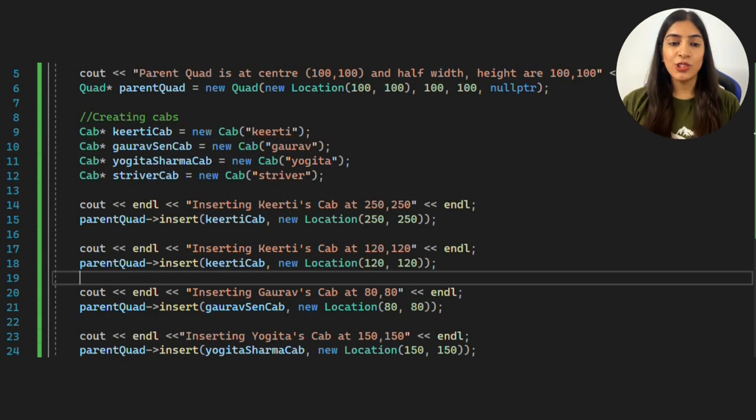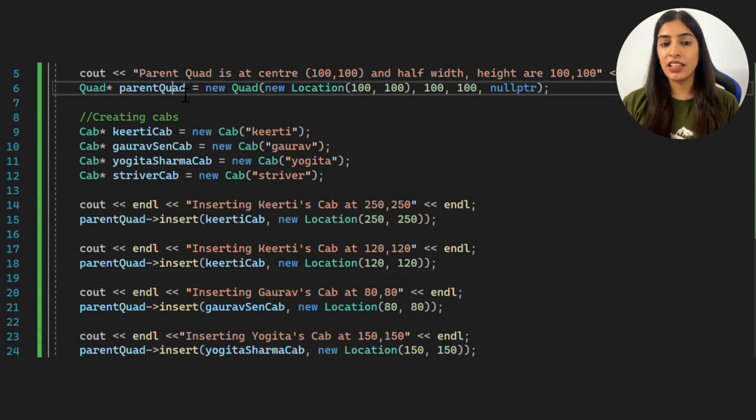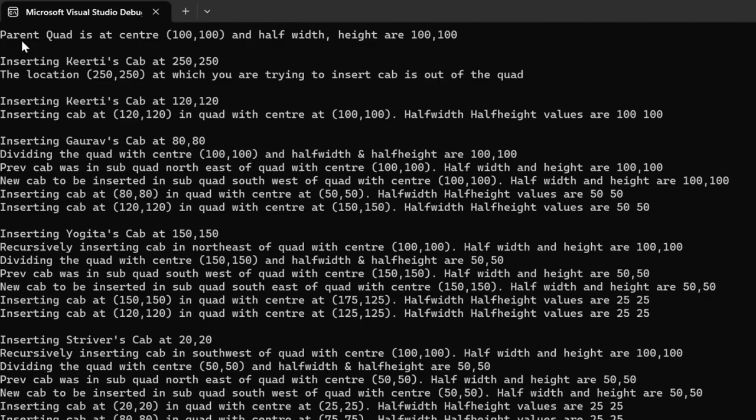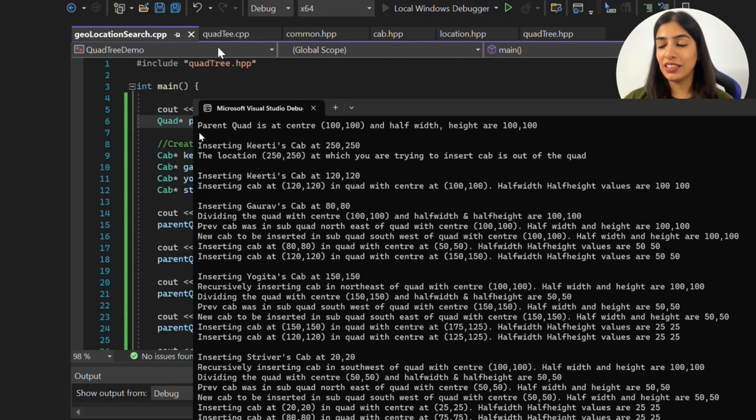Let's run our code. So this is my main. Here I have just created a parent quad and we are going to make the diagram and see how the entire insertion is happening. So let's check it out. So let's run. This is the output. Now let's see what we are doing exactly.